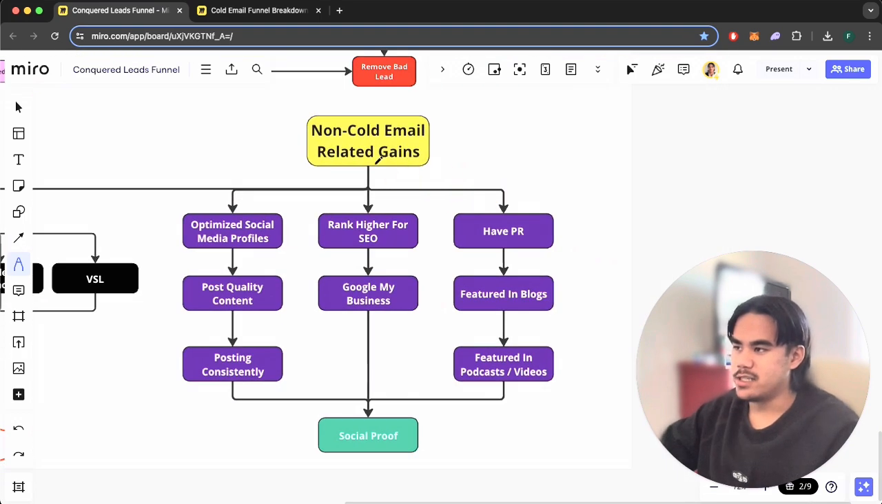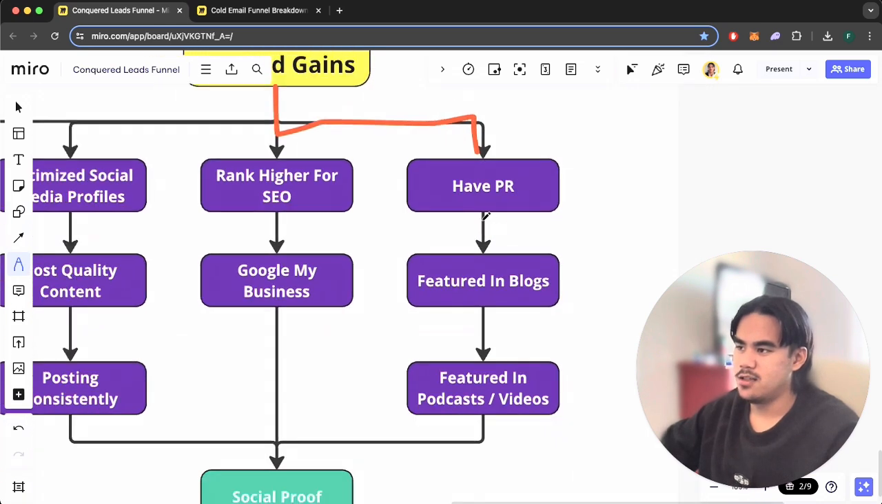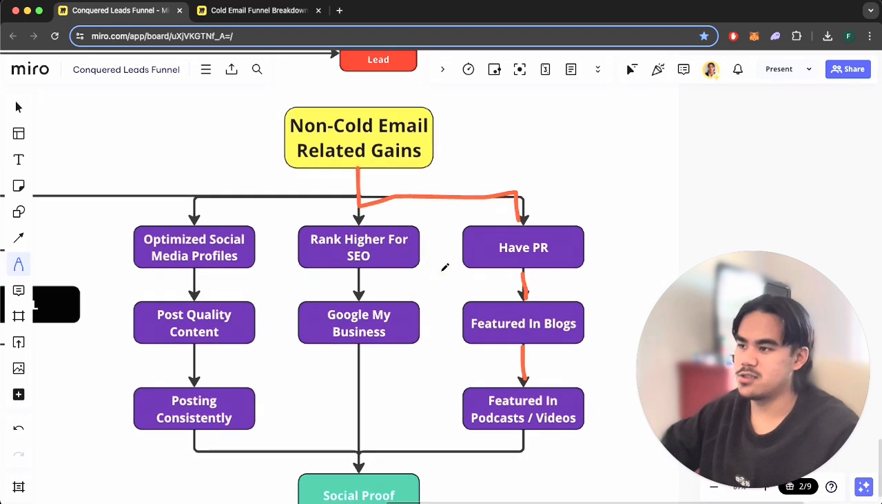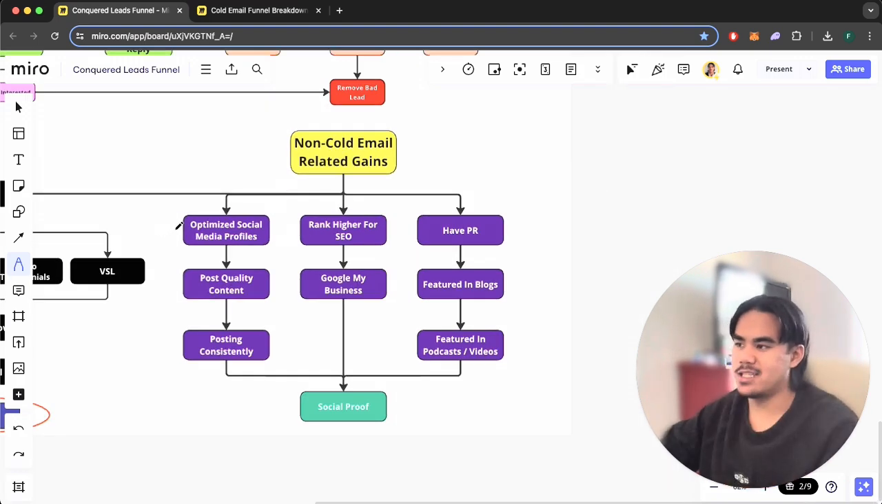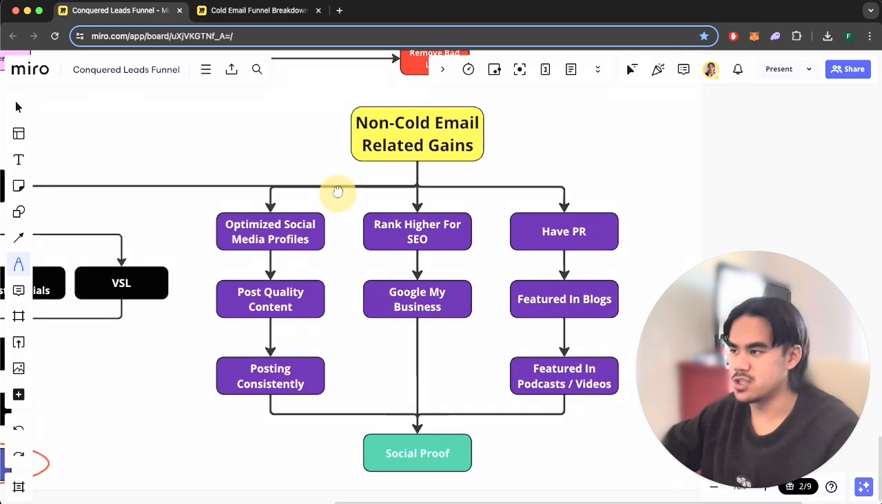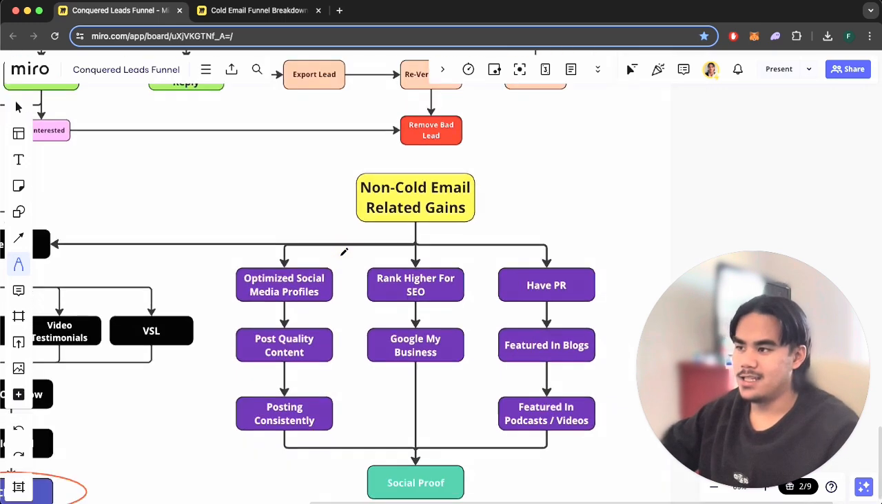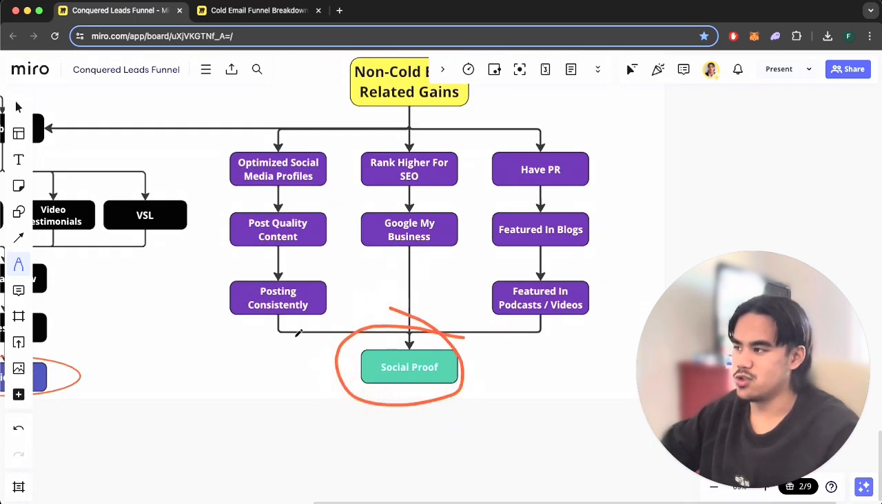And the last thing you can do is have PR. So you want to be featured in everything you possibly can. Featured in blogs, newsletters, get on podcasts and other people's channels, other videos. Because if you have really good brand awareness, your name is pretty well known. If you send a cold email to someone, they're going to be that much more likely to be like, yeah, let me book in a call. This is exactly what I need. Because they know your name, they know you're trustworthy, they know you're not a scammer, they see your face, you're a real person. And it's just that much more likely for them to book a call. And it all ties down to getting more social proof.